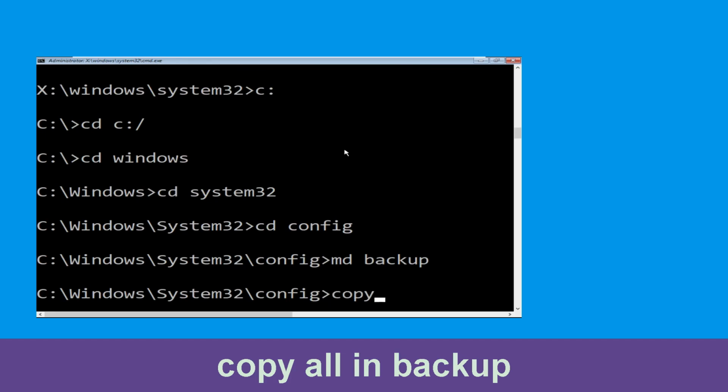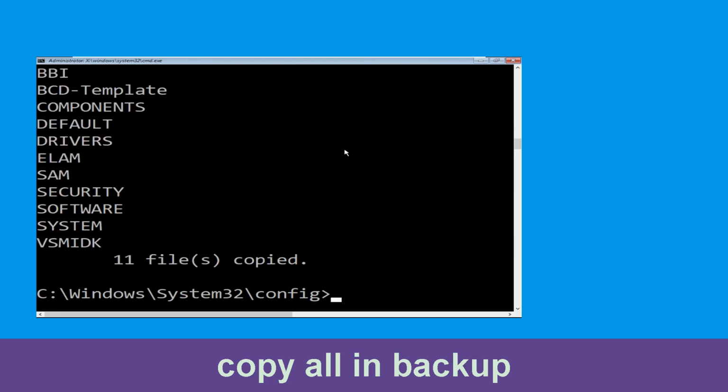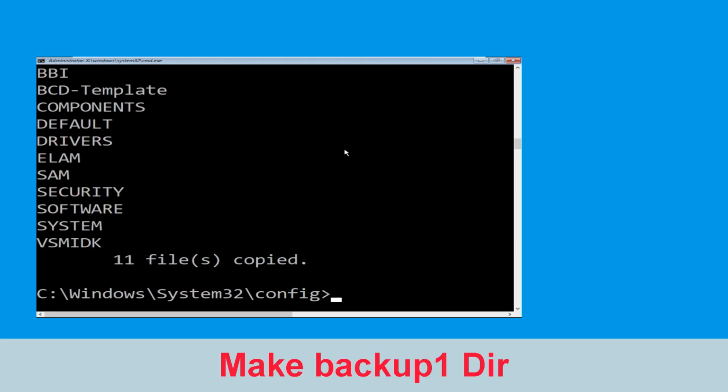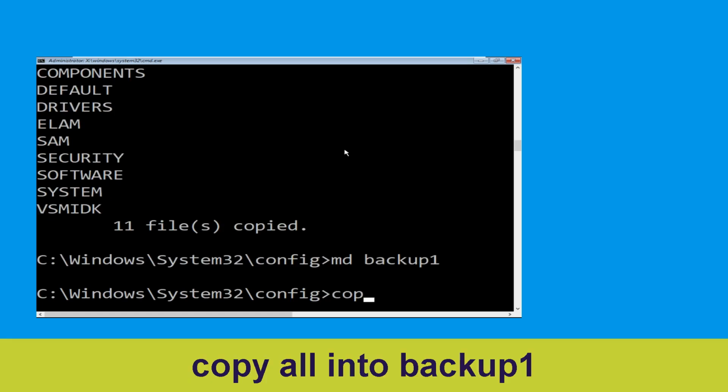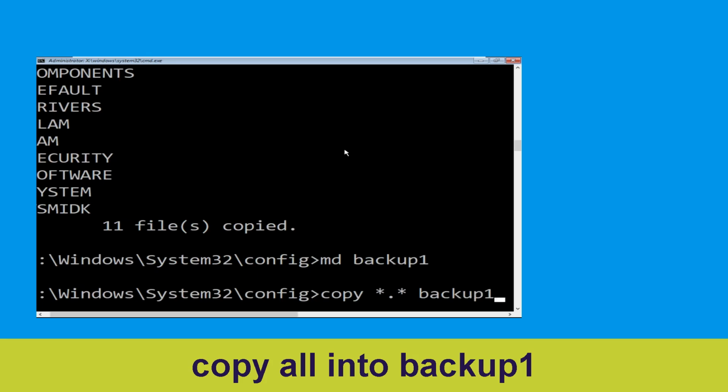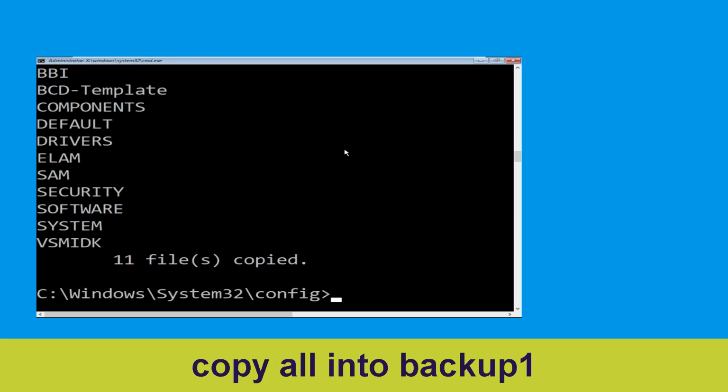Now type copy ** backup and simply hit enter to execute the command. Now type md backup1 and hit enter. Now execute this command carefully. Type in copy space ** space backup1, then simply hit enter to execute the command.